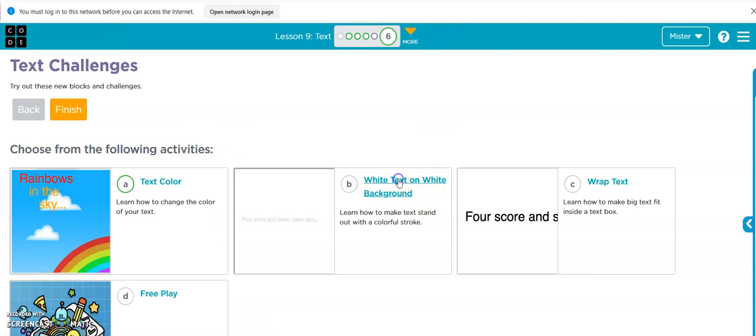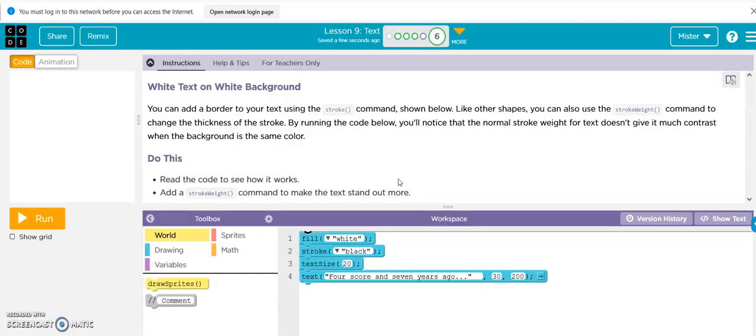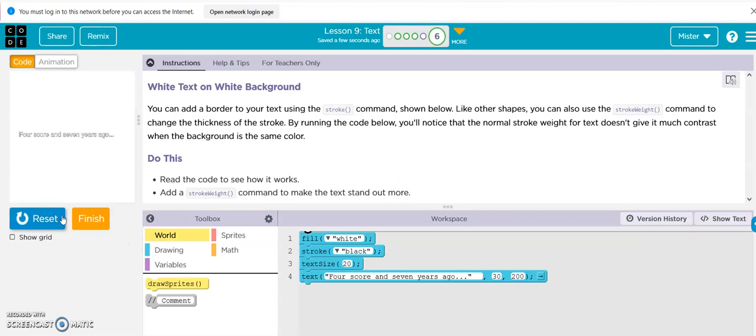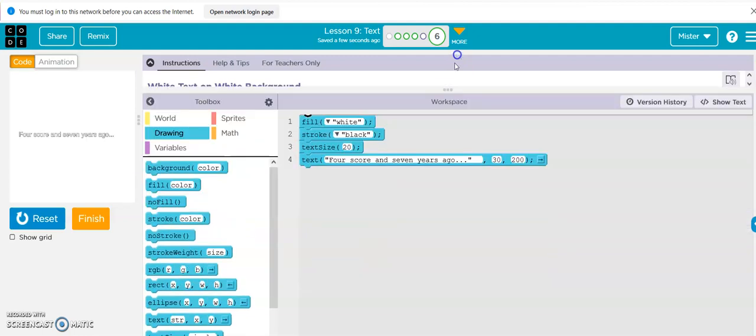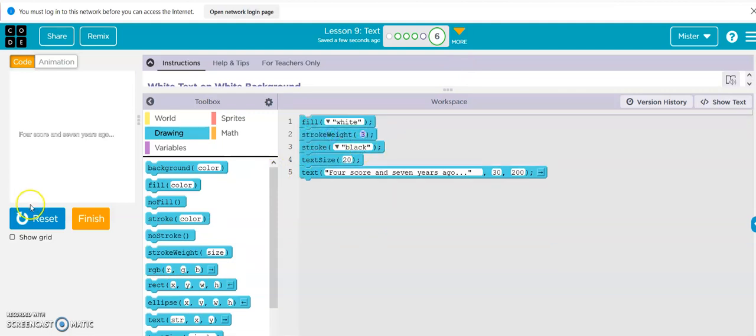White text on white background. Okay, so using the stroke, add a stroke weight to make it stand out more. Drawing, find stroke weight. Reset, run it, and there it is. So the bigger the number, the heavier the stroke weight. And that's it.